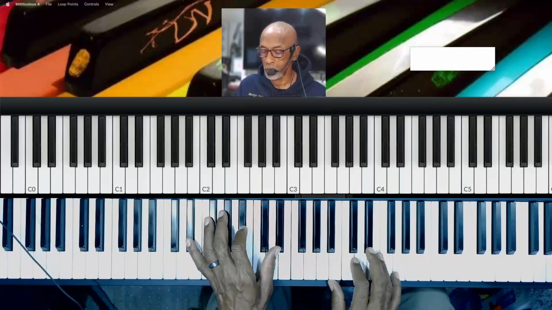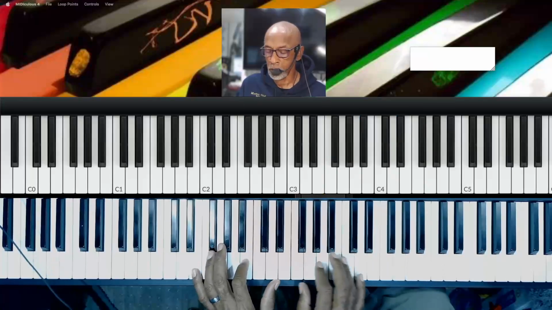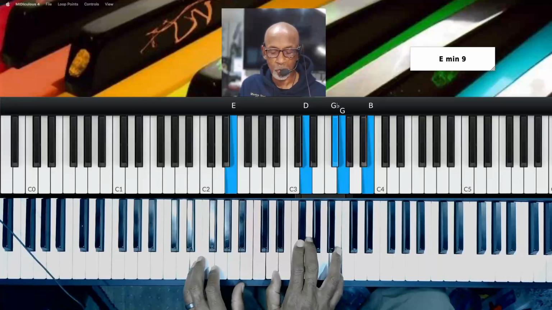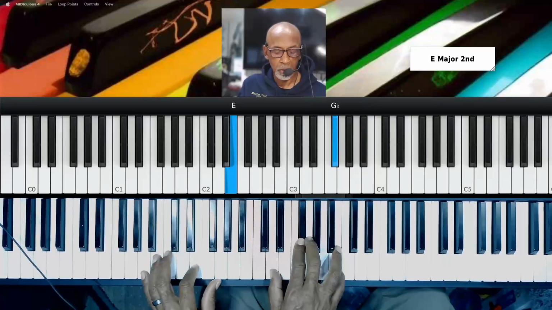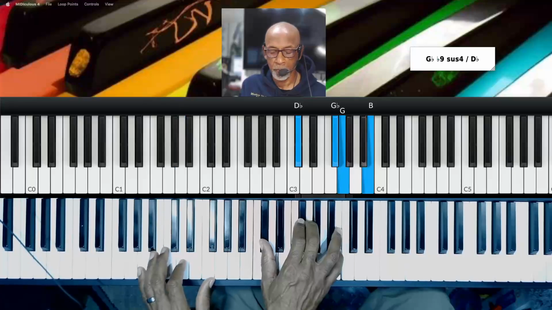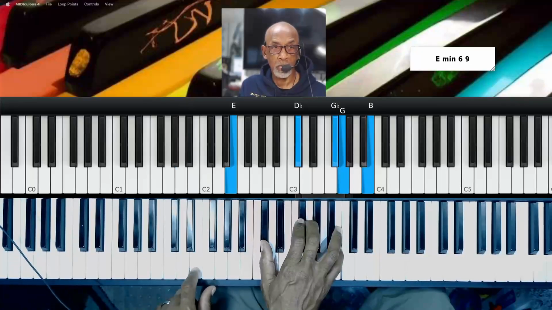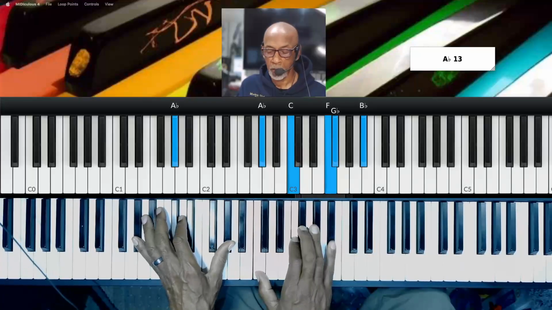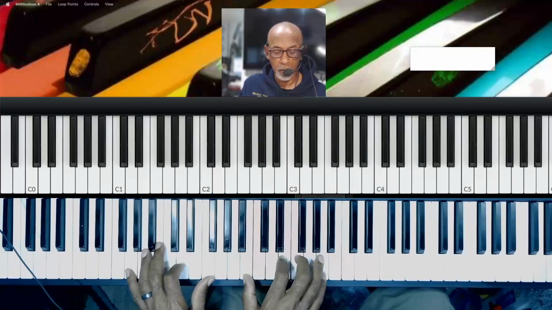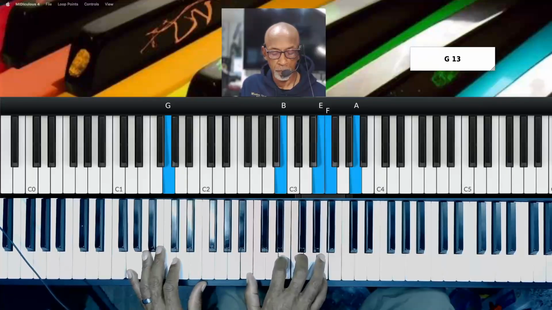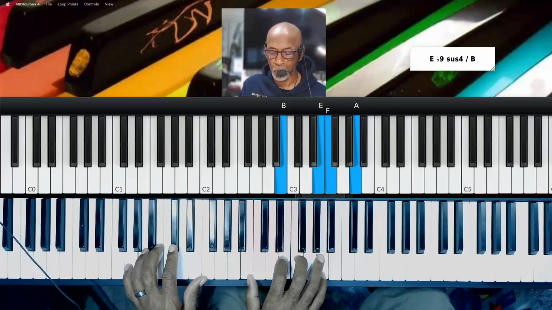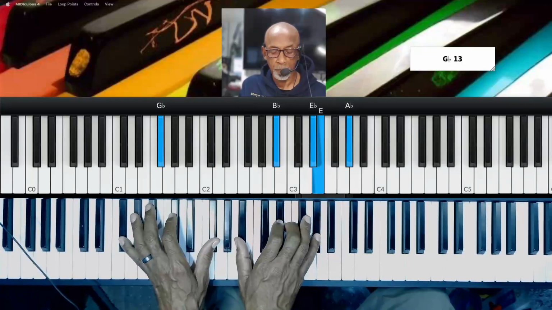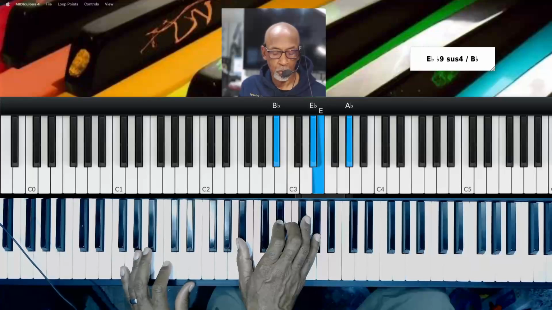Let's go here, E. I'm just dropping my bass note down. E wants to go to A. Now, last time I was on E, let's go to E flat. Let's go D. Let's go to D flat. Okay, let's go to C.